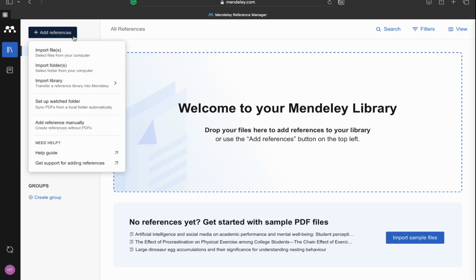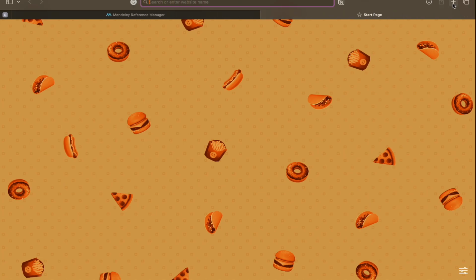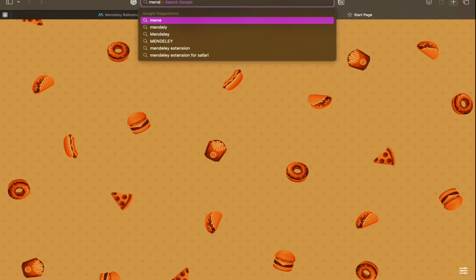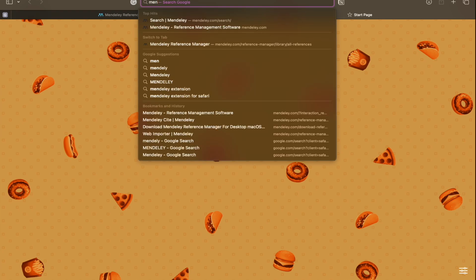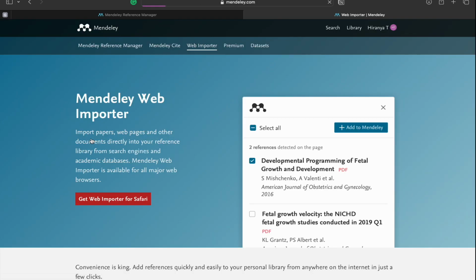You can add directly from here, like importing files, importing a folder, or adding manually, but I will be showing the web importer. For downloading the web importer, type Mendeley in the search bar. You will find www.mendeley.com and a few citations and dashboards. One is Mendeley Cite and the other is the web importer. First we'll download the web importer.